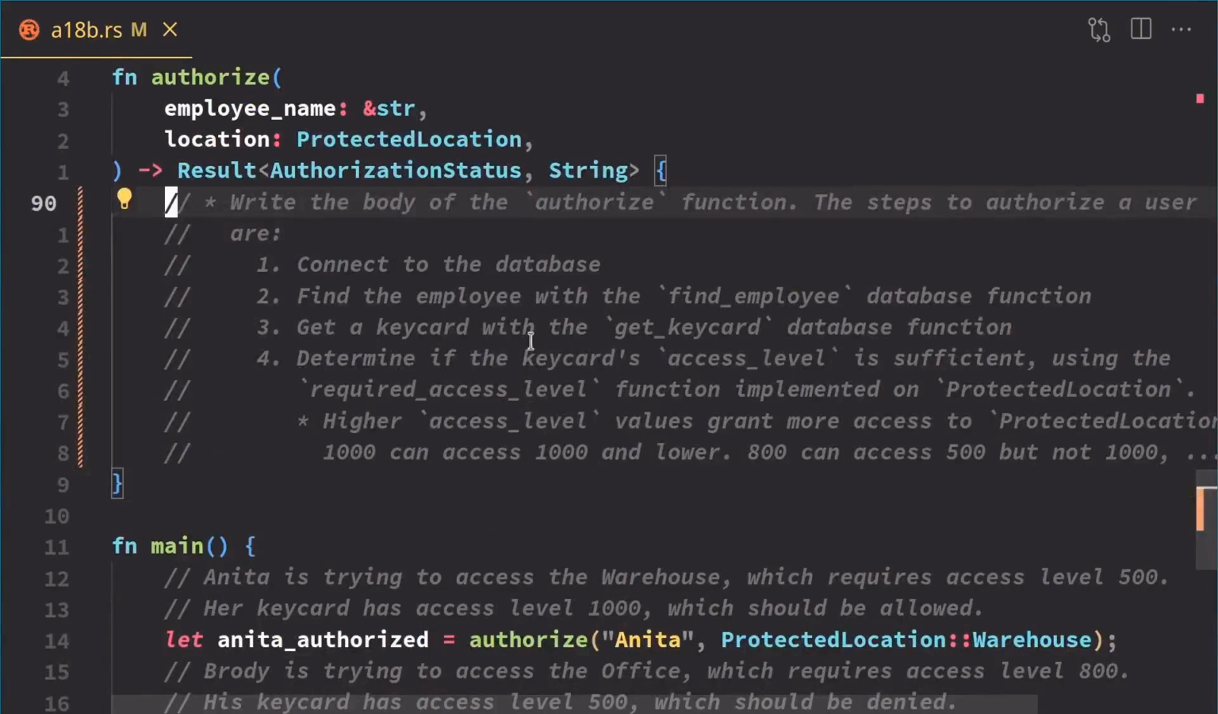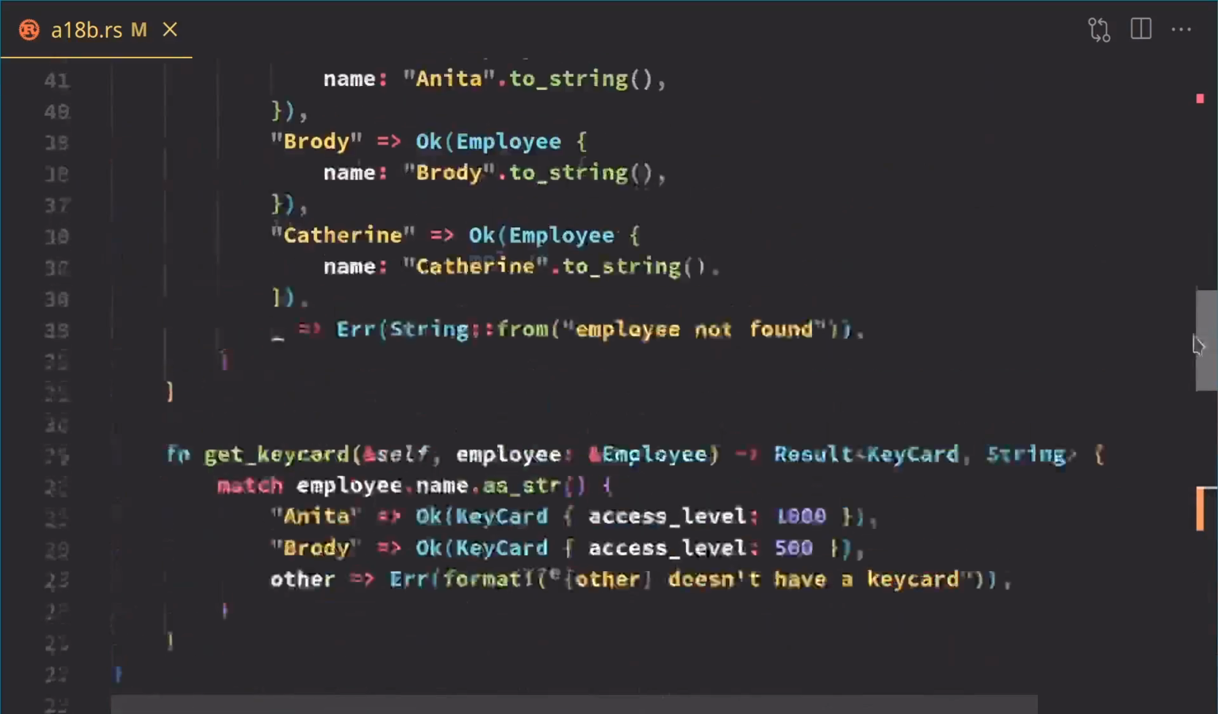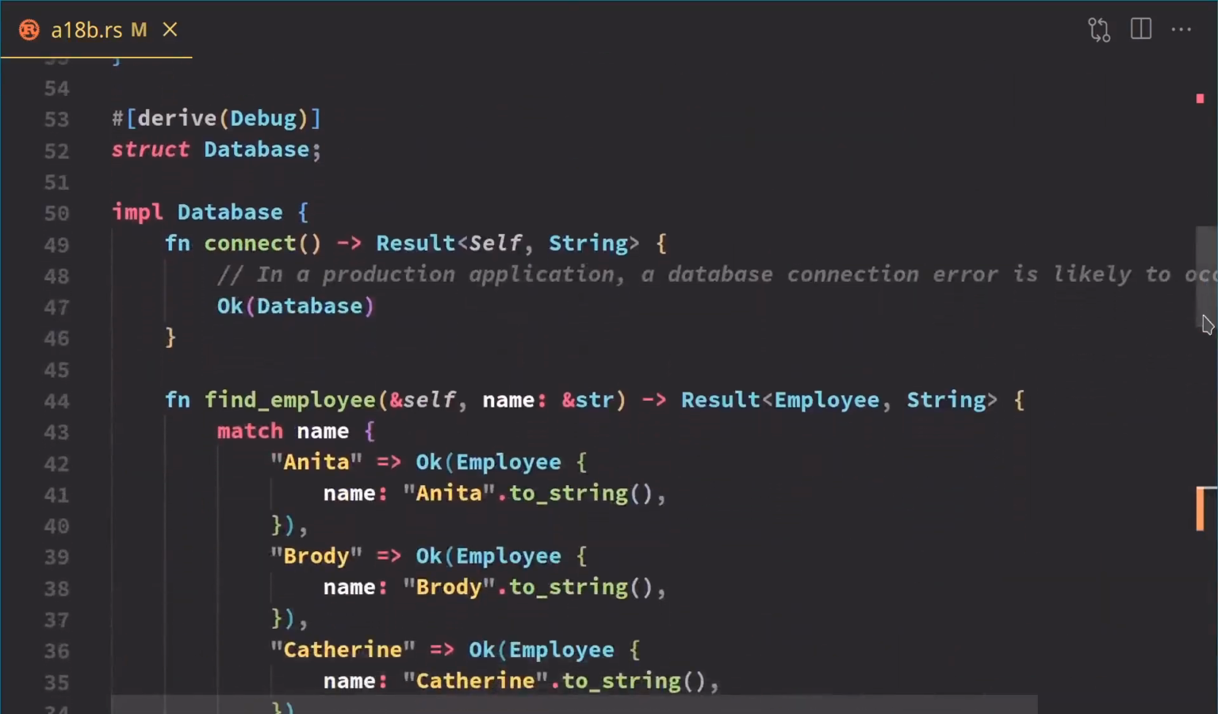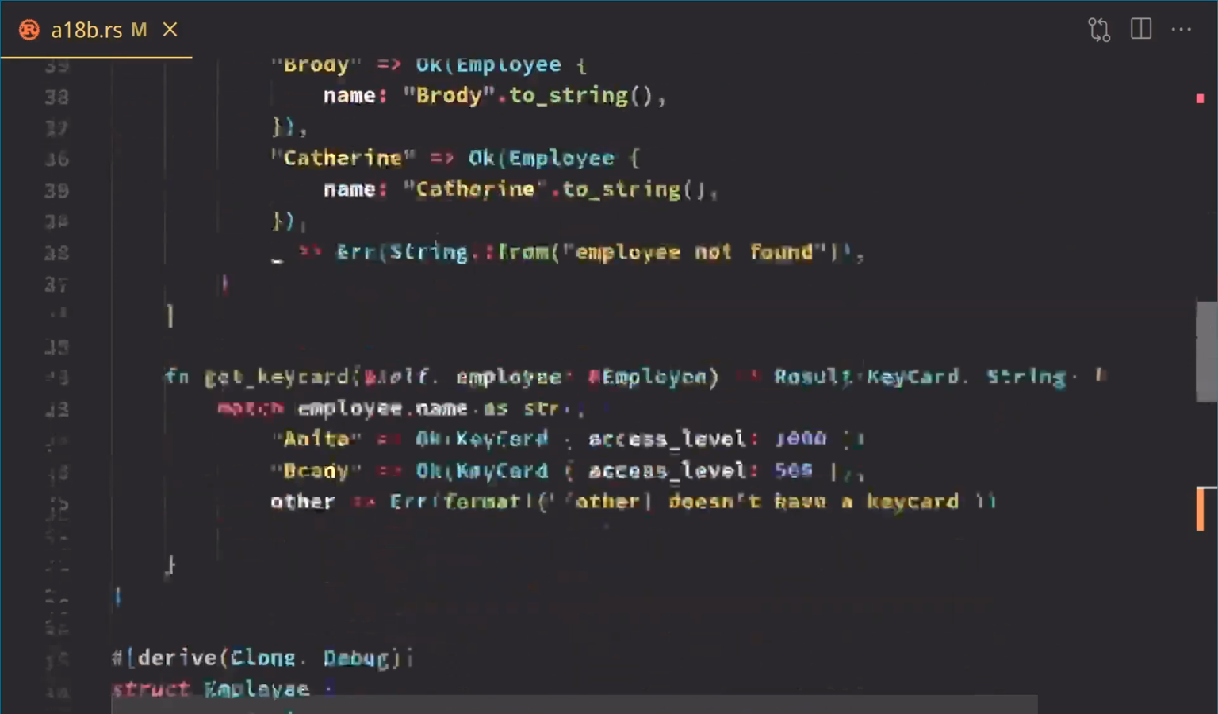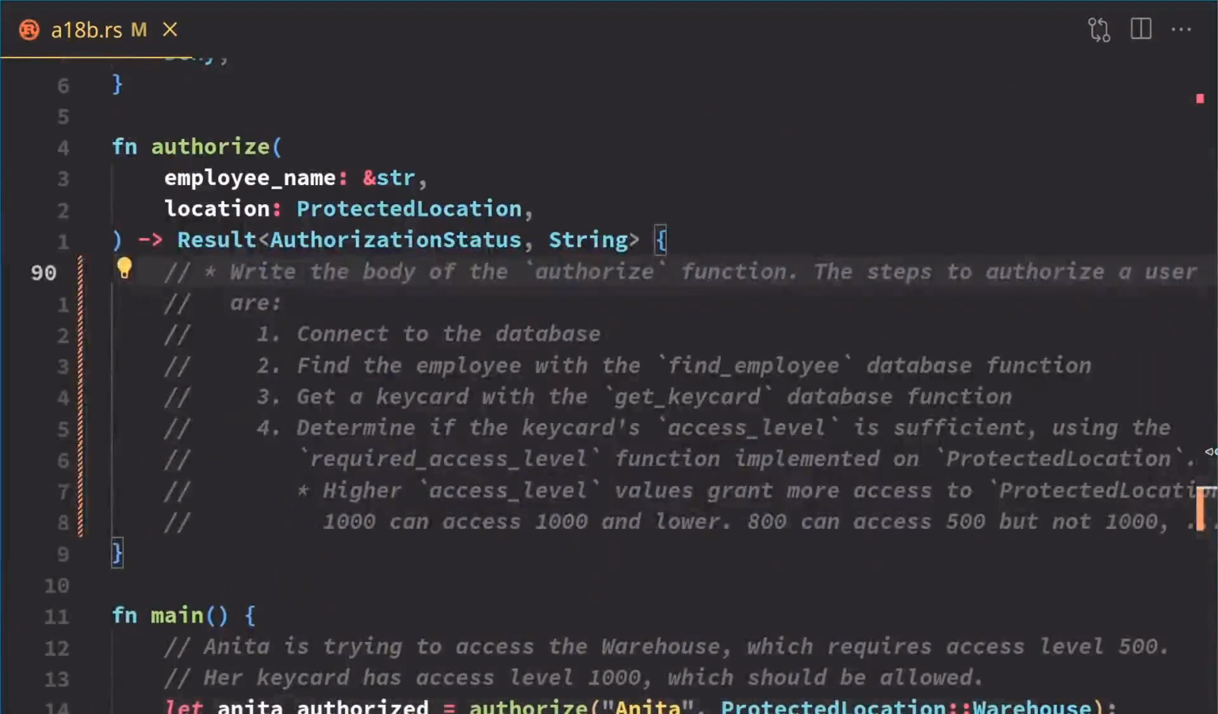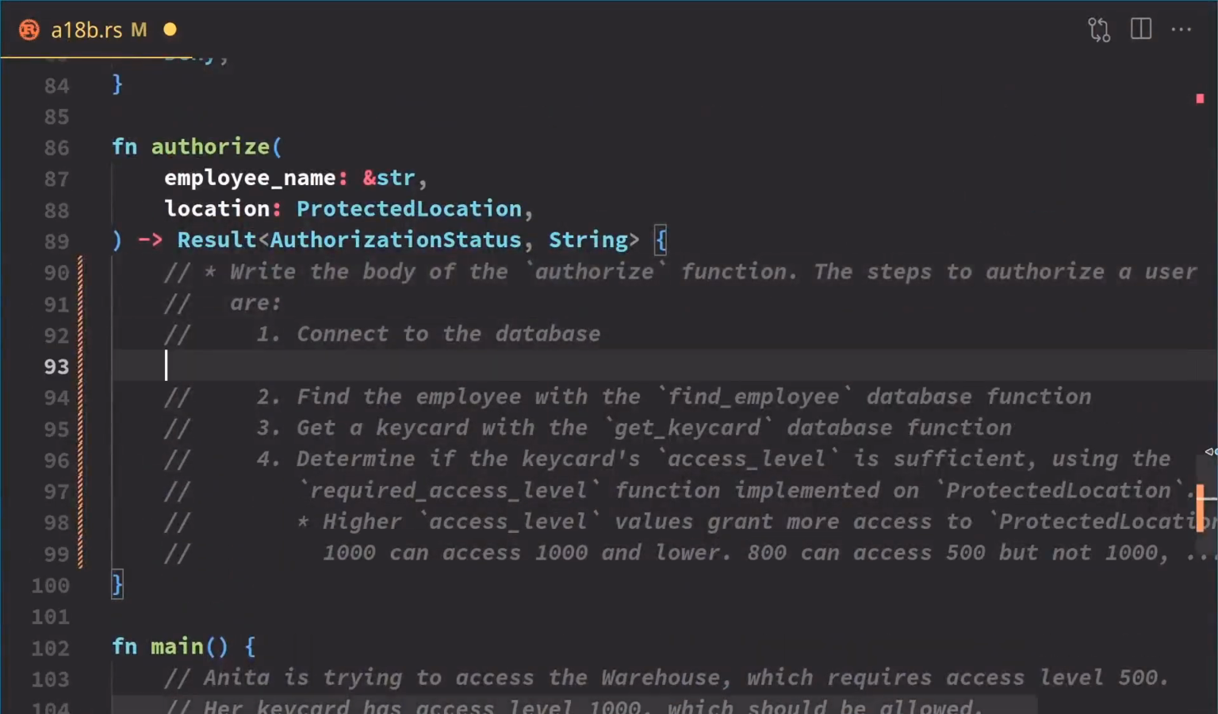So it says the steps to authorize a user are to first connect to the database. If we go up here to our database structure, we'll see to connect, we just need to call the connect function, and that's going to return a result, which has a database structure or a string for an error. We'll see that all these results use string for error, so we'll be working with strings as part of our error message. So step 1, connect to the database.